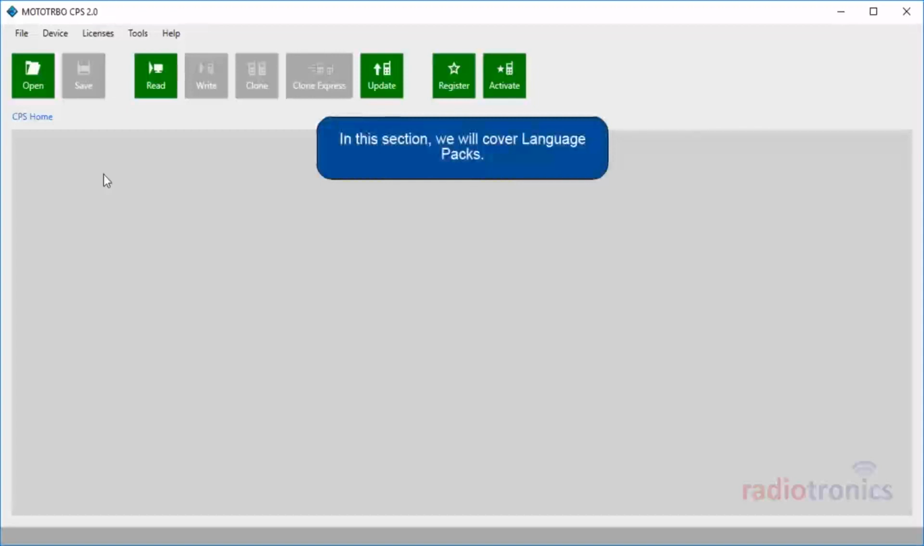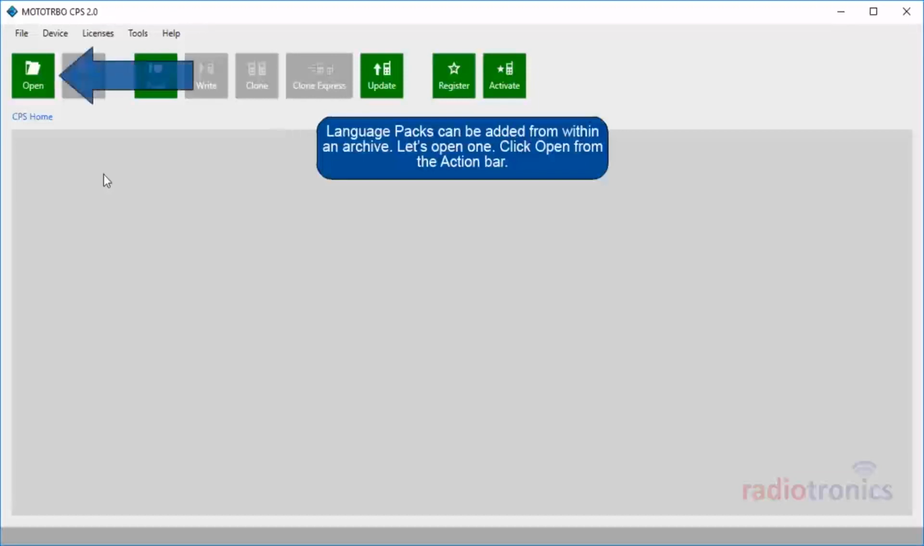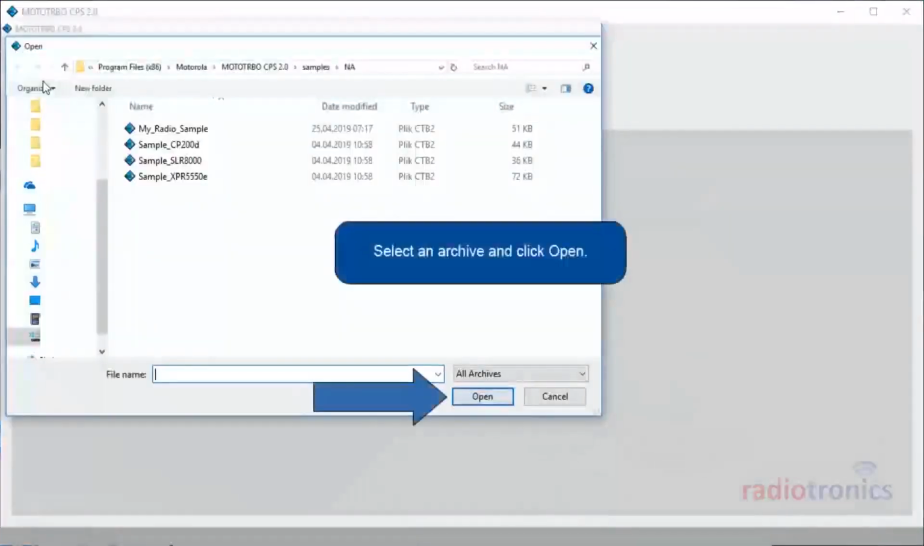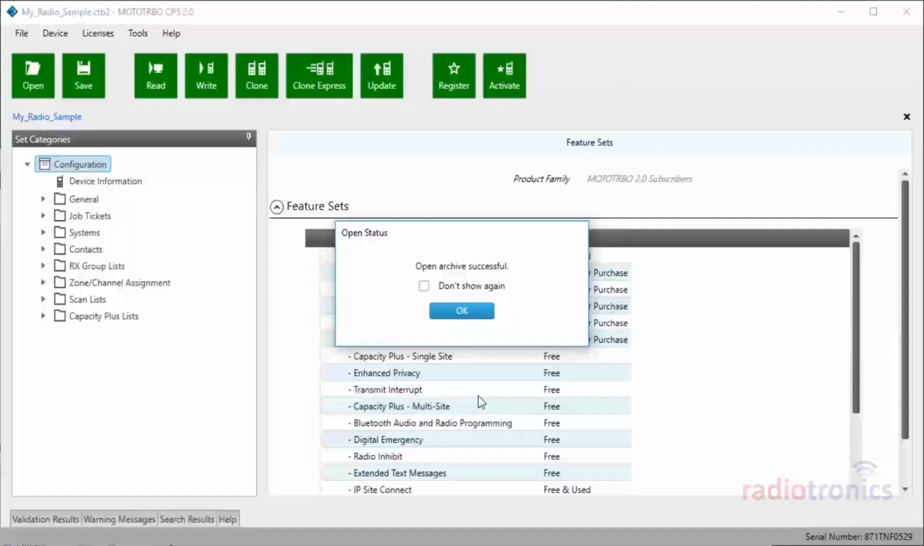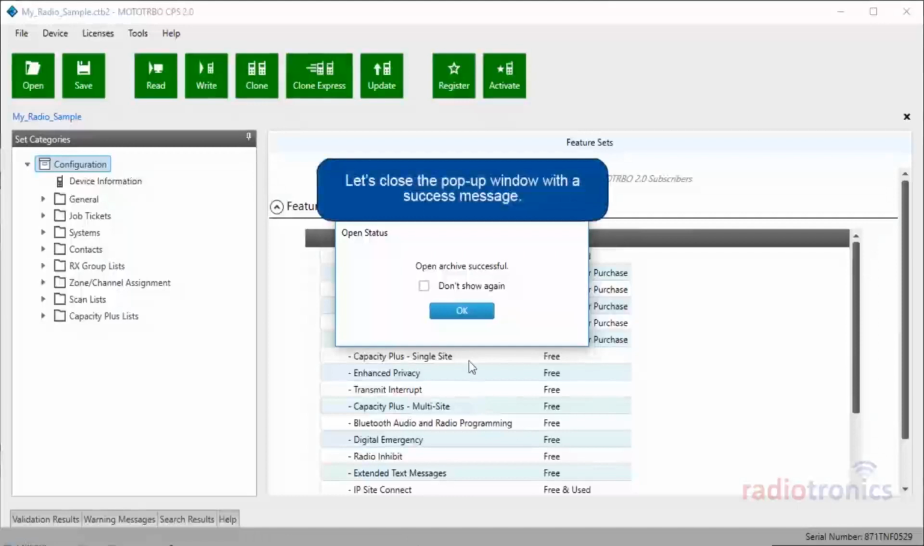In this section, we will cover language packs. Language packs can be added from within an archive. Let's open one. Click Open from the action bar. Select an archive and click Open. Let's close the pop-up window with a success message.